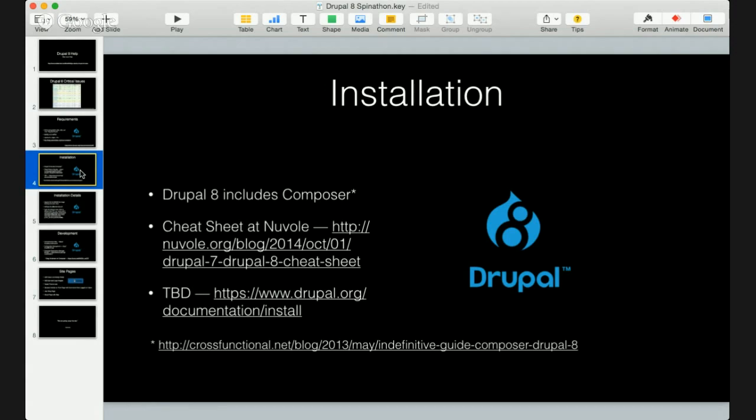There's a great cheat sheet for Drupal 8 migration from Drupal 7. And that link will be available. And then, of course, Drupal has an install document for Drupal 8, though it's a work in progress. So be very careful with that because it's well-intentioned, but for something like shared hosting, it might send you down a blind alley.